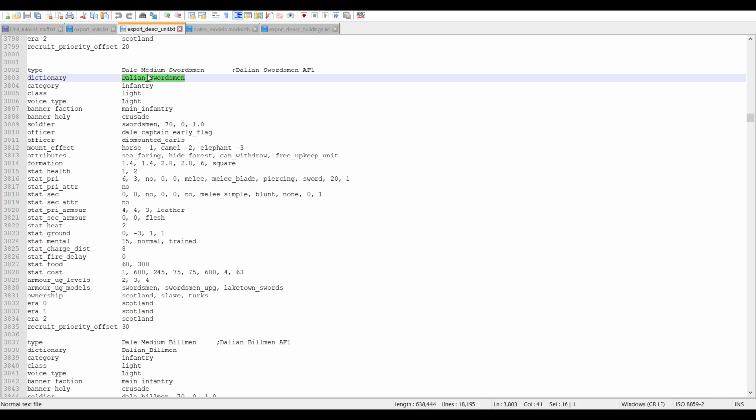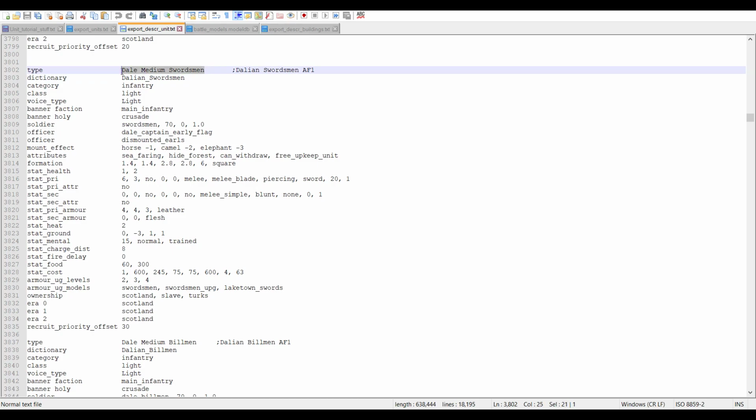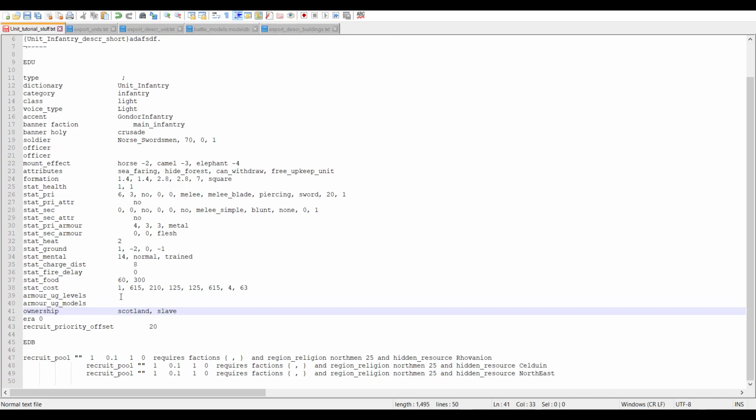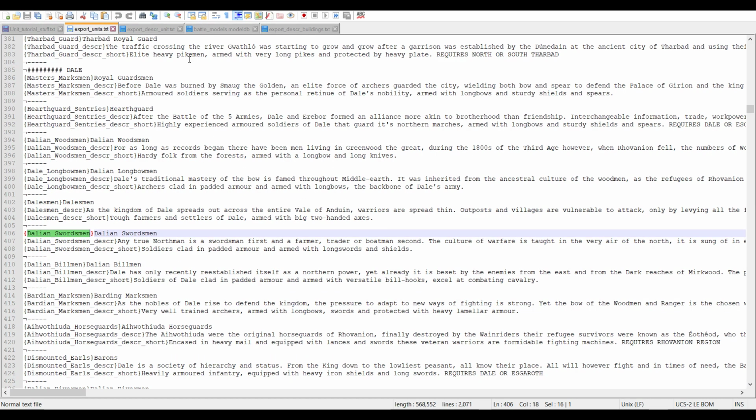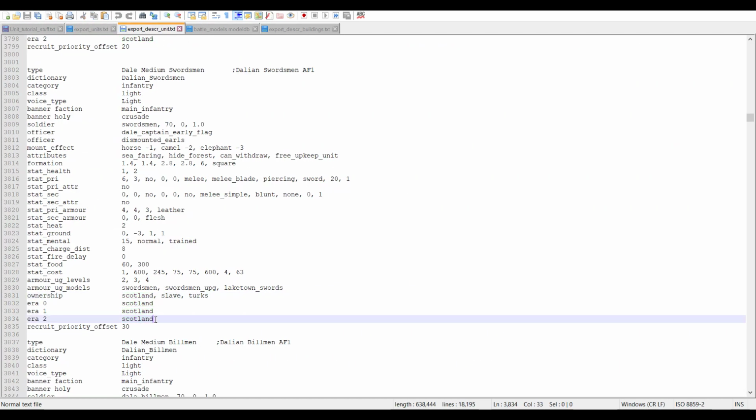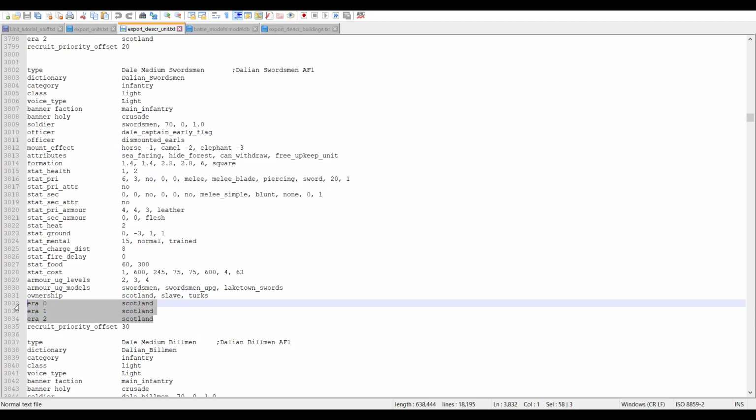You use the unit's dictionary name. This is called the type name. This is what goes in the thing, of course. So we're just looking for what faction they're called, which faction they are in the normal game. So they're Scotland, and we'll just copy all these as well.